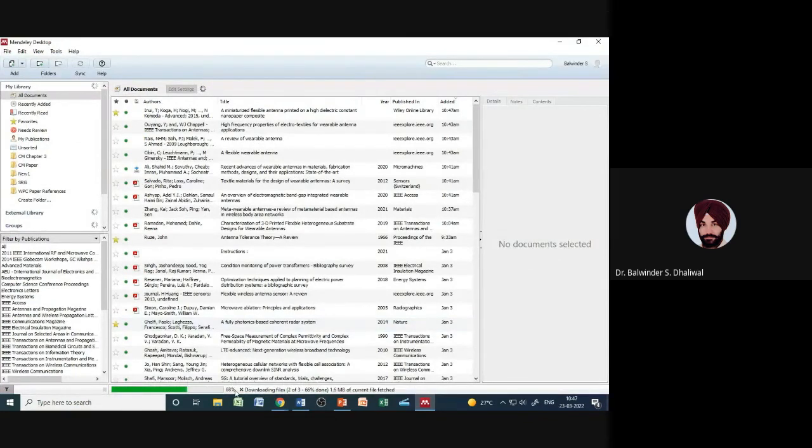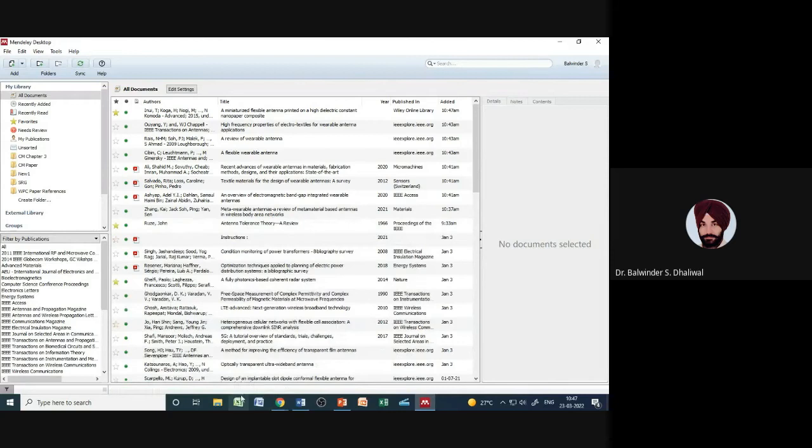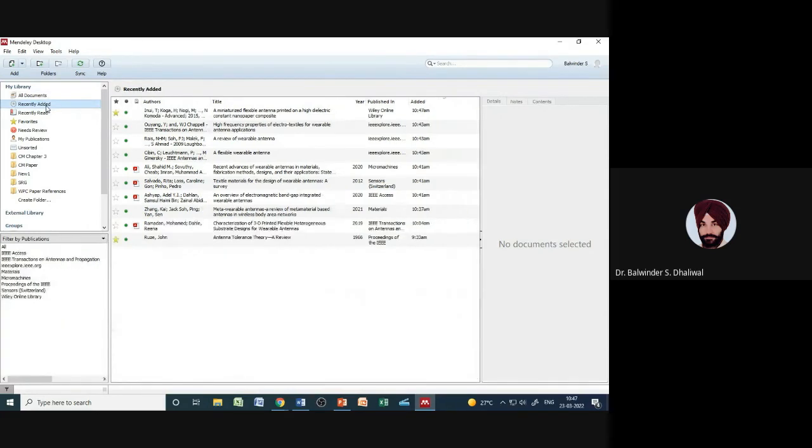So here you can see that now I have opened Mendeley Desktop. It is synchronizing with the changes which we have made in the web application of Mendeley. So now it will show, under recently added, all those articles which we have added in the web application of Mendeley.